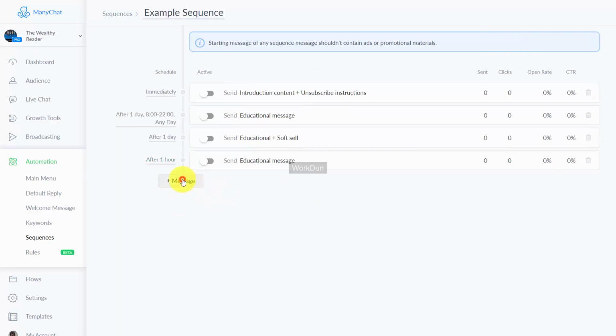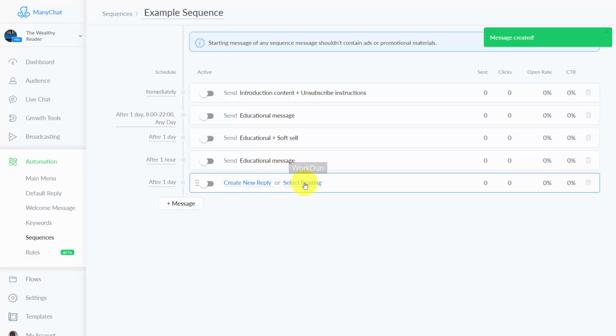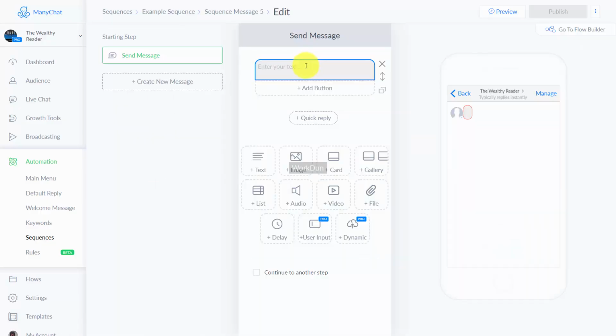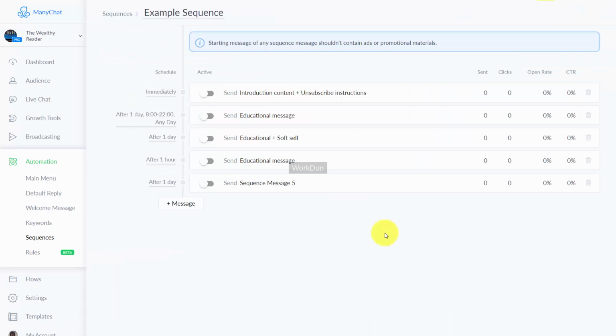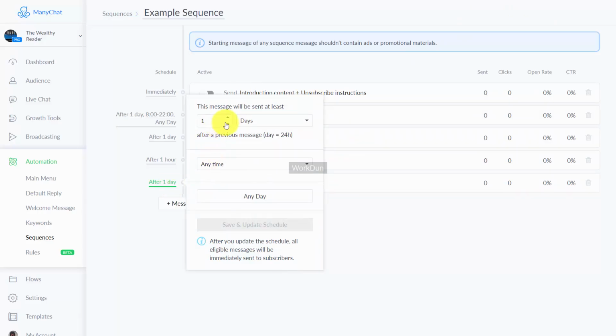So for example, we can click this message button. We can either select an existing message that we already have, or we can create a brand new one. Once we do that, we'll need to write in our message. And we can then click publish. When we go back to the example sequence, we'll see our message there. We can then set the time.